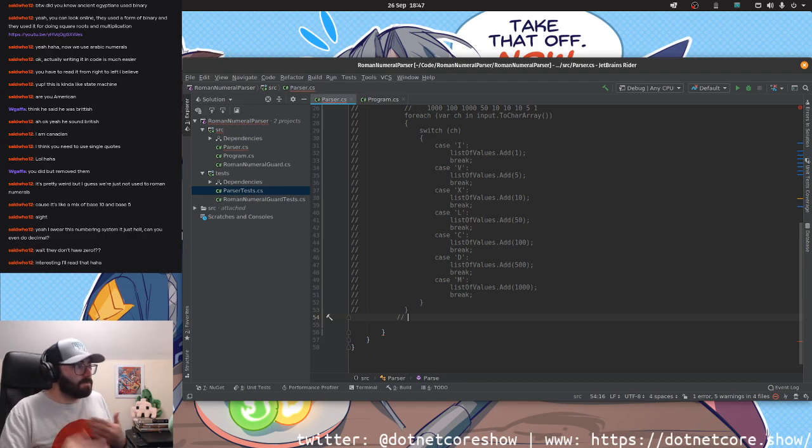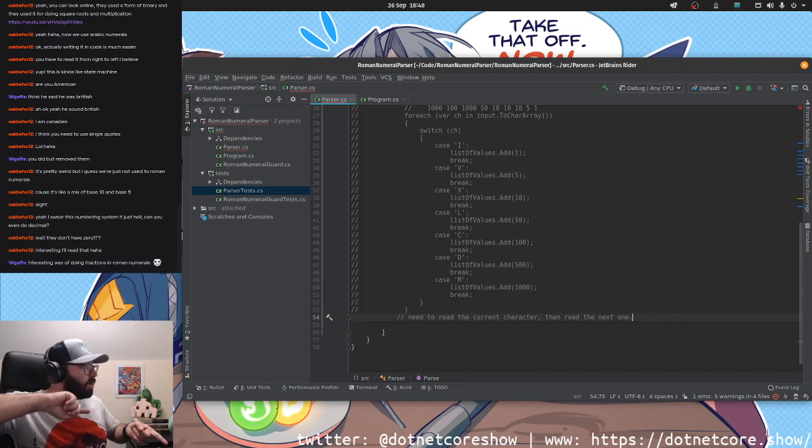Okay. So I hardly ever do this, but I'm going to write out the algorithm we're going to use, the steps we're going to use. So we need to read each character, read the current character, then read the next one. Once we have this character and the one after it, we then know whether we need to add or subtract, or whether we need to skip over.